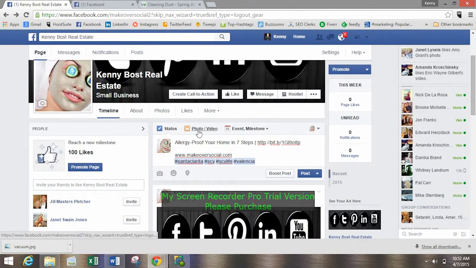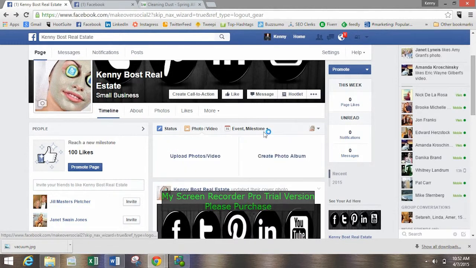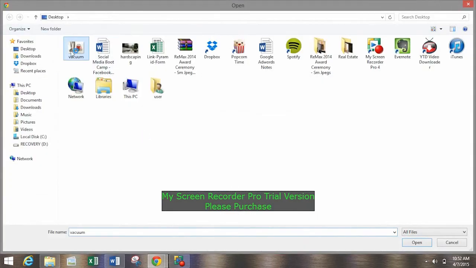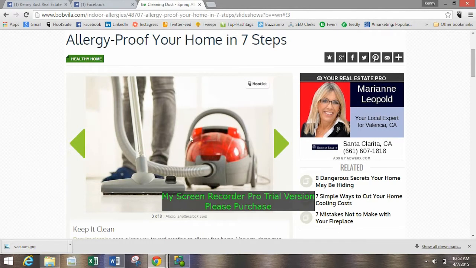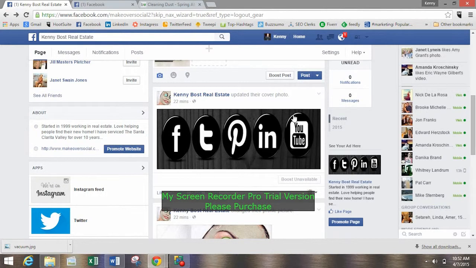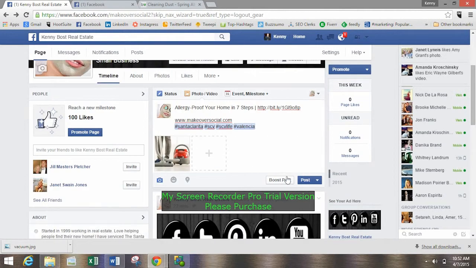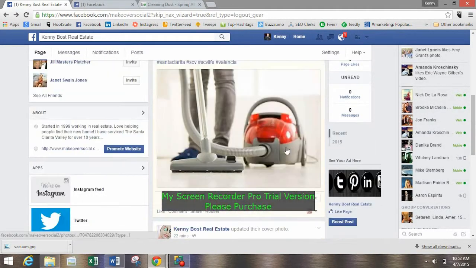I hit photo or video right here. This is every time you post something. I go to vacuum, open. It adds in the picture. Now the bigger the picture, the better, because we want it to fill this section if we can, because sometimes it'll cut them off in half. We'll have like kind of a messy post because it'll be like half a picture over here and then a big white area. So we'll see how this posts. You can always remove it and repost if you need to, but it came out okay.